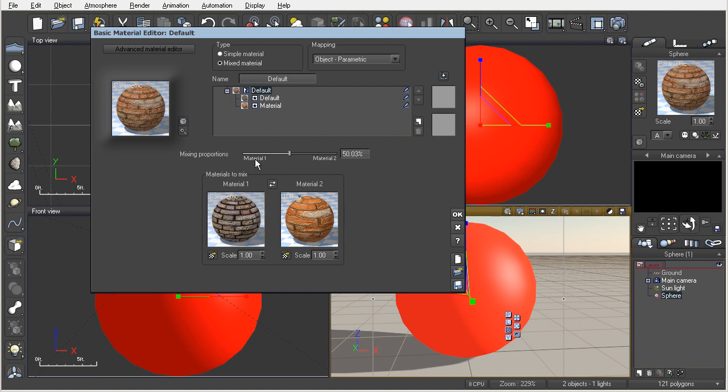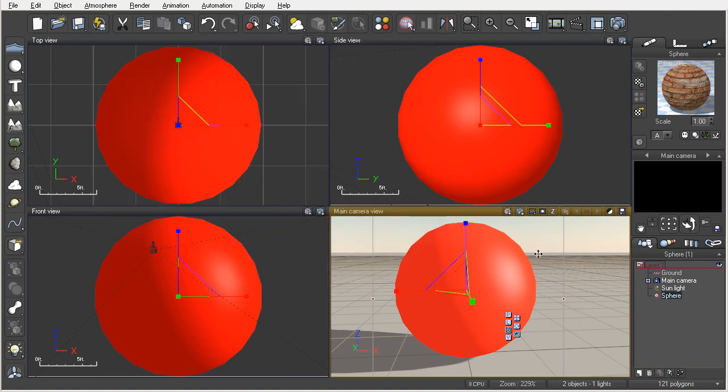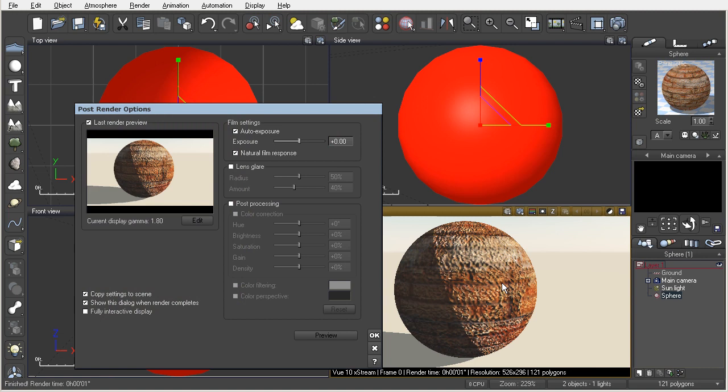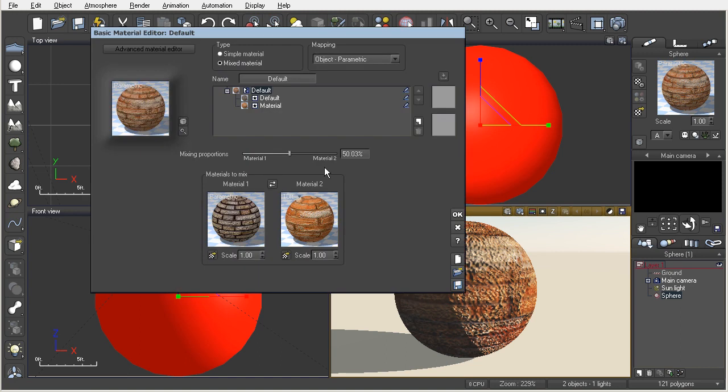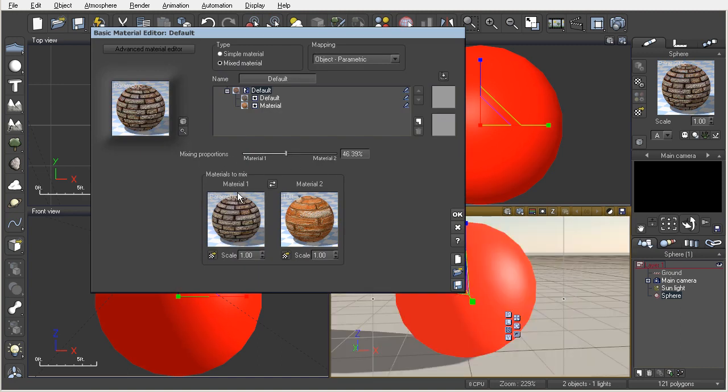So at 50%, we can see a little bit of both. We've got kind of this overlay of that brighter red brick, and then we have this underlay of that brownish brick there. Let's hit OK on this and look at this inside of our viewport, and you can see a mix of the two different colors. Now with mixed materials, we have this mixing proportion, so we can have a little bit more of material 1 showing up and then a little bit more of material 2 if we go to that side.